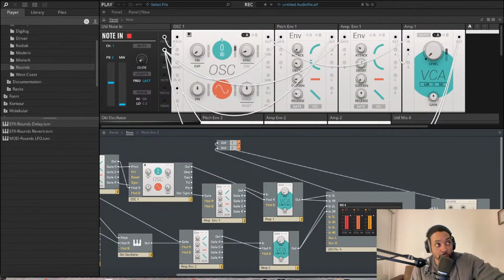All right. So, hey everyone, we're diving back into Reaktor tonight. We're looking at creating that real punchy tom sound. So, if you ever thought of sound designing, this is the place to be.